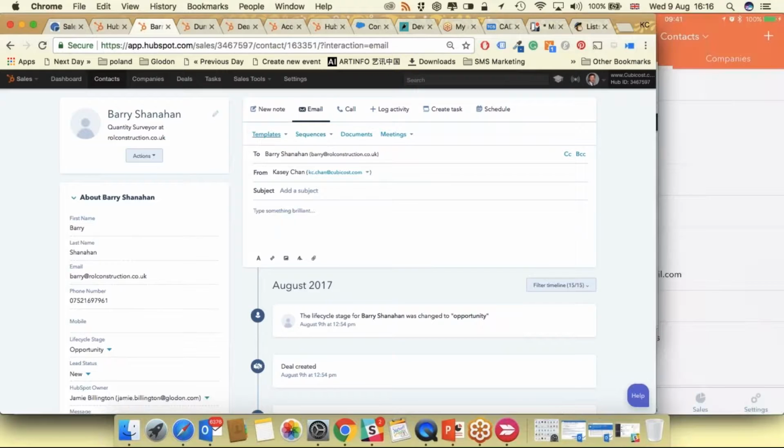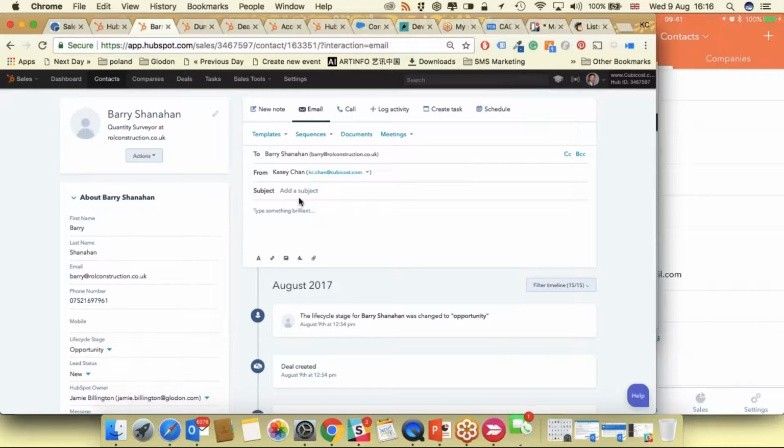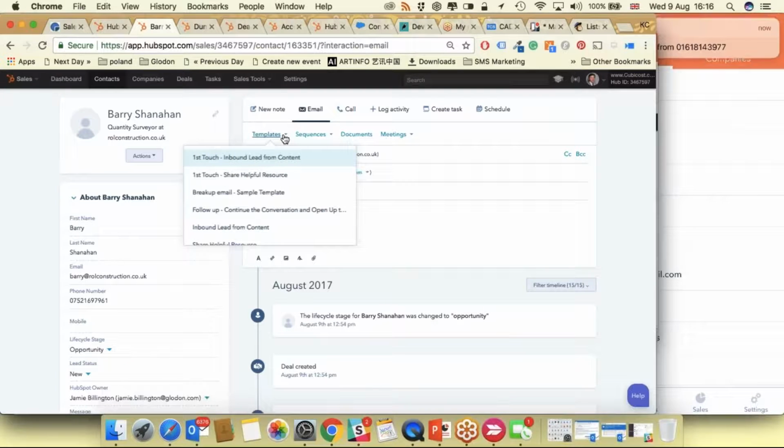And also it's very easy to use from a communication point of view. There's certain templates.